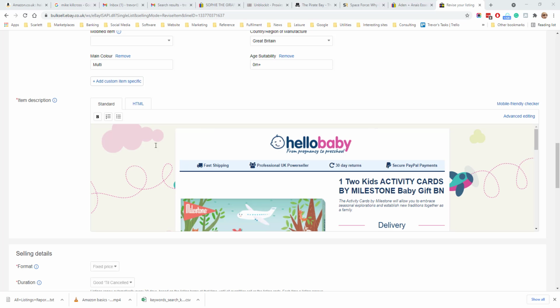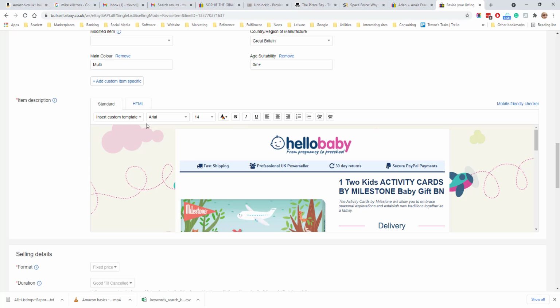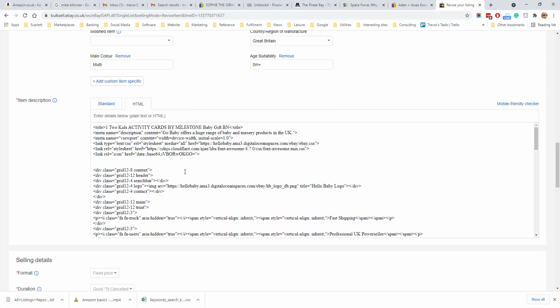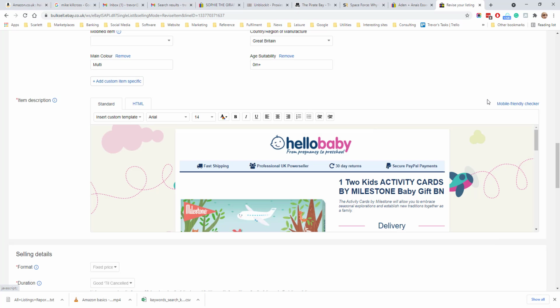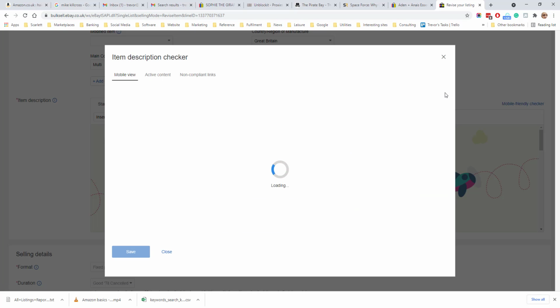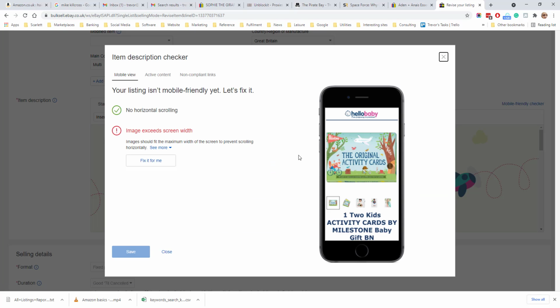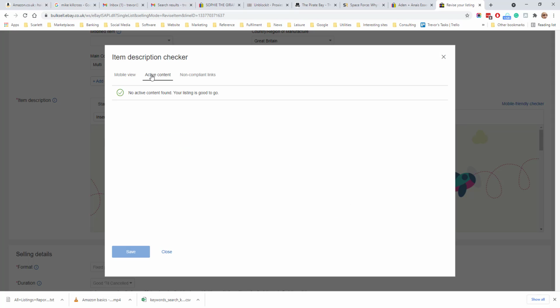Within eBay, there is a WYSIWYG editor, which can be used to edit a template. You can enter your own HTML, and there is also a mobile friendly checker. This will show you how your listing will look on a mobile phone. It would also tell you if you've got any active content, so for example JavaScript, which isn't allowed by eBay, or any non-compliant links.